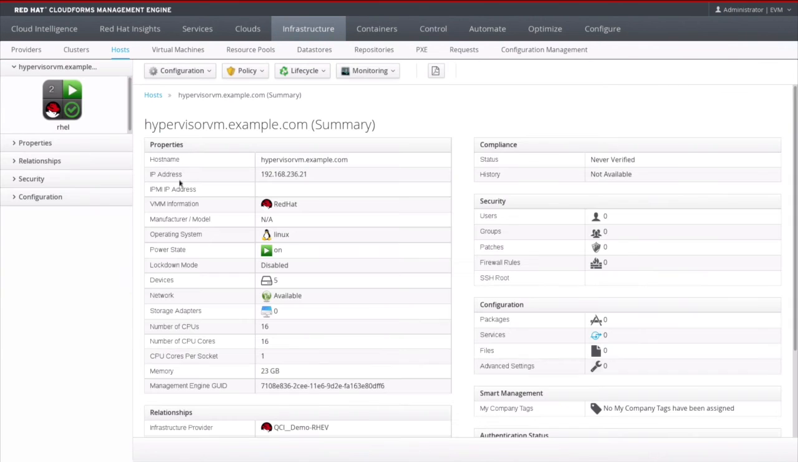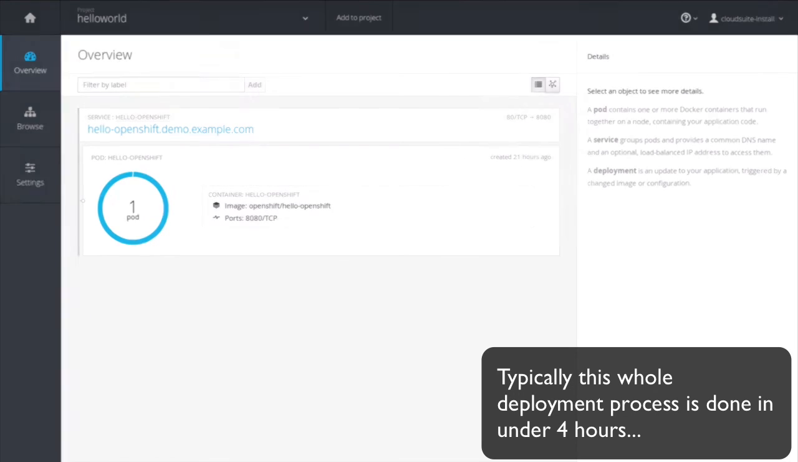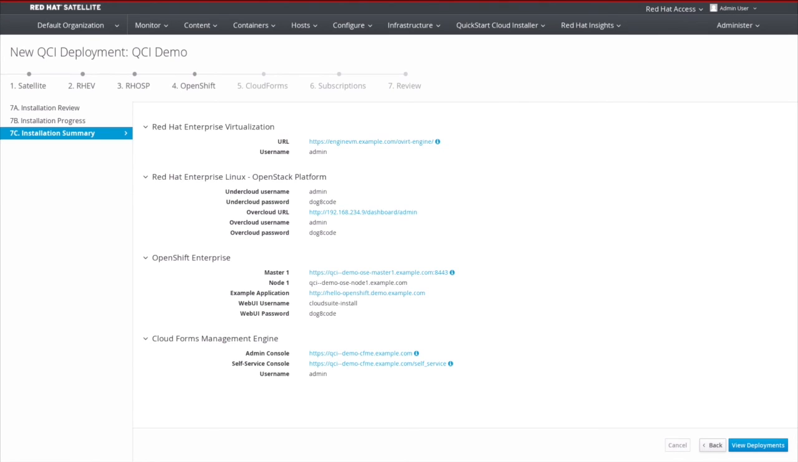QCI not only reduces complexity, but also reduces deployment time from often weeks to mere hours. Typically, the whole deployment process is done in under 4 hours for many cases, greatly minimizing the time spent on building new infrastructure for your environment.